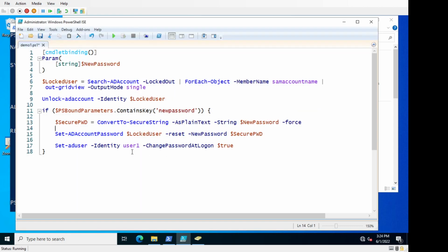So we got that, and then finally we need to change the user account so that they have to change their password the next time they log in. That's just done right here. So Set-ADUser, identity locked user, and maybe an extra space there. ChangePasswordAtLogon, and setting that to true. All right, so that's basically it. It's not a lot of lines of code.